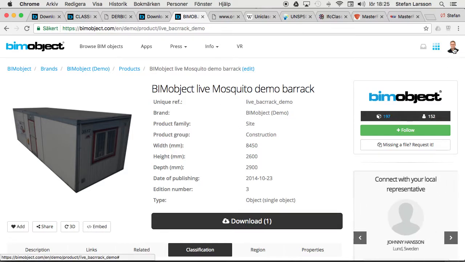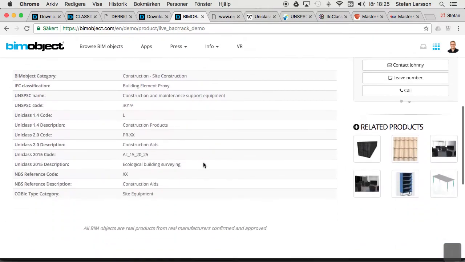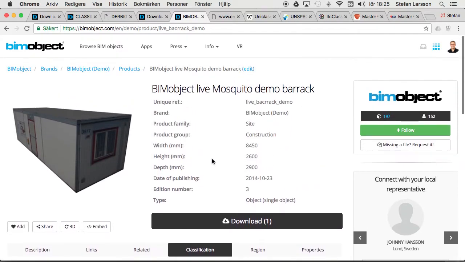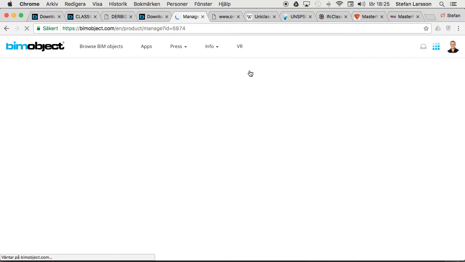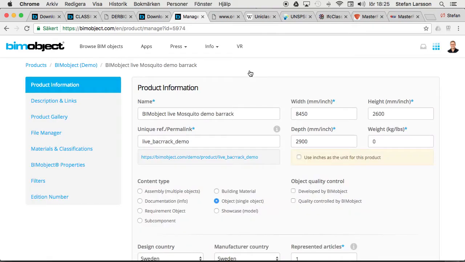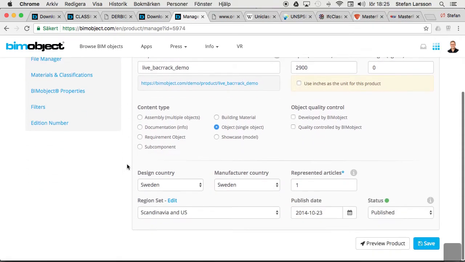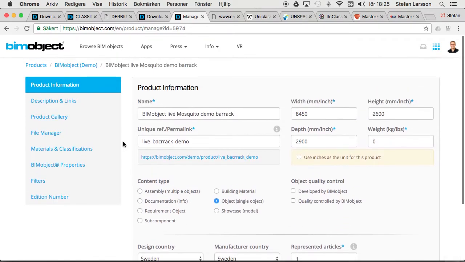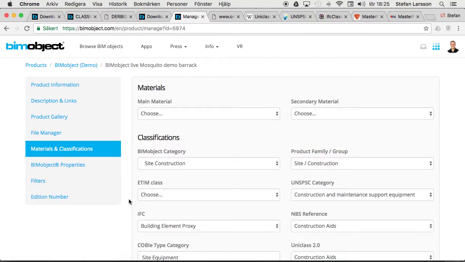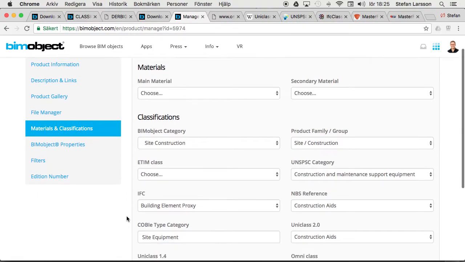So you see I'm logged in and I'm the owner of this brand. It means that I can now go in the administration mode. I go in and click edit, and what I'm looking at now is straight into the database and straight into the externalized property information for this particular product, the demo barrack.